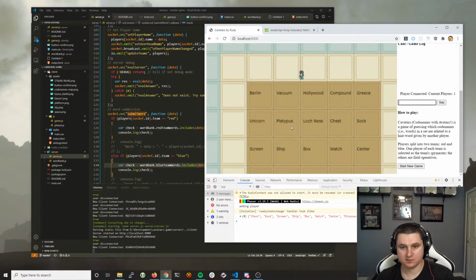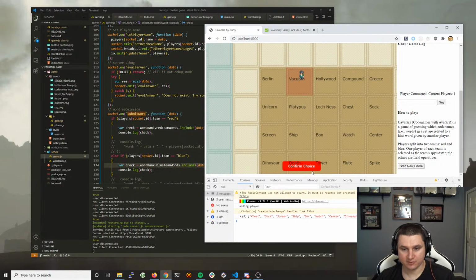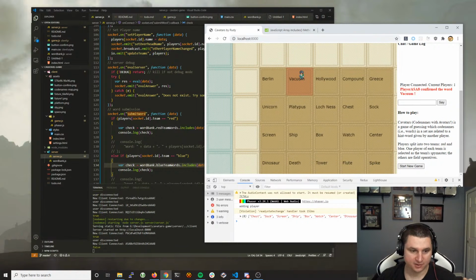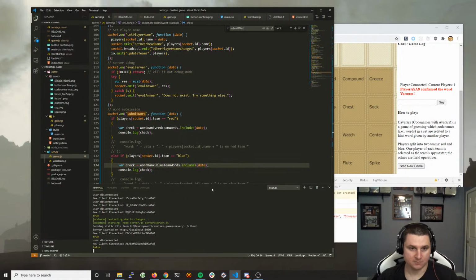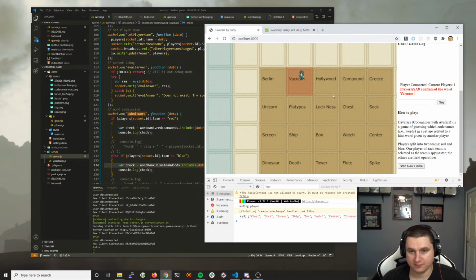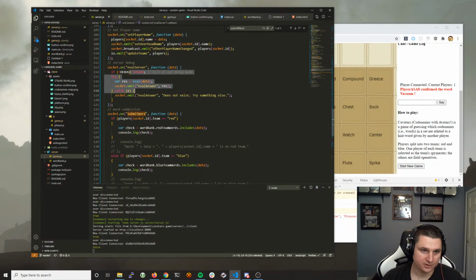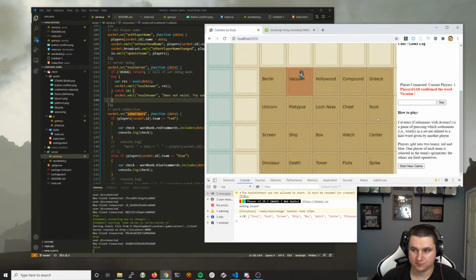Chest, suck. So this time I join the red team, and I don't see vacuum here, so if I submit vacuum, it should be false, and it is. That's good. We have validation, and the user can't look that up. This is like a debug function mode, and this eval won't work in production. This is just for debugging. So good, we got that up and running.